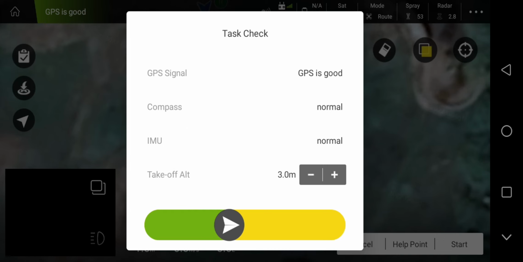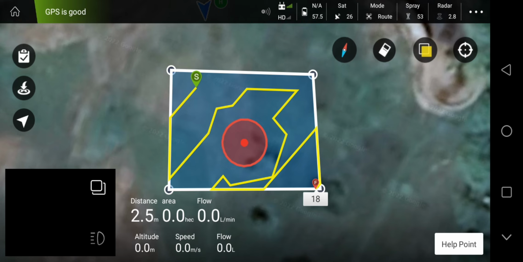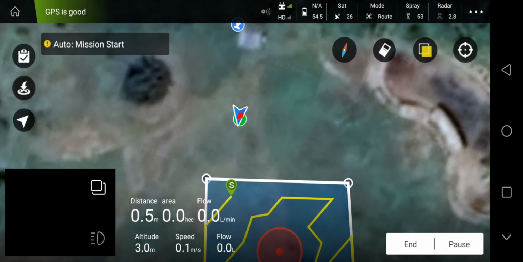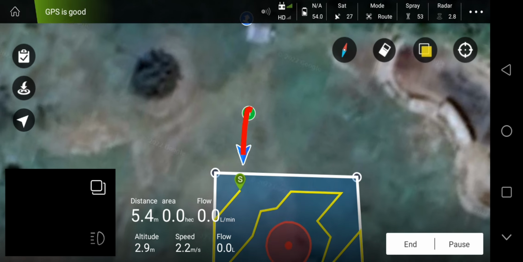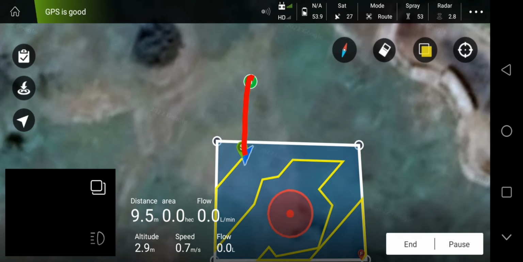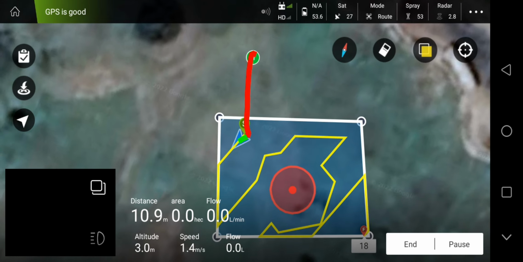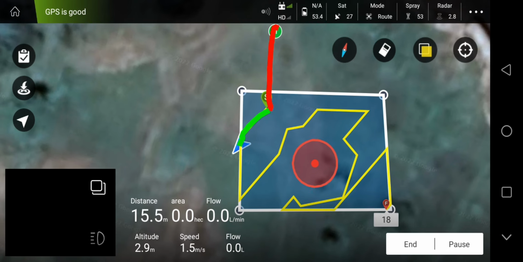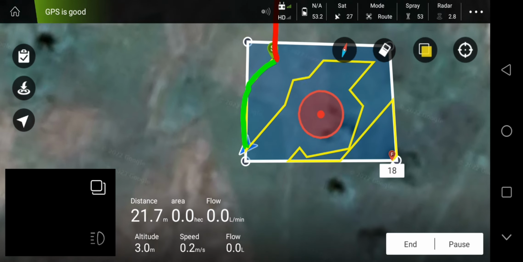Slide right to start the drone. Armed. Auto, mission start. The drone will fly following the route.